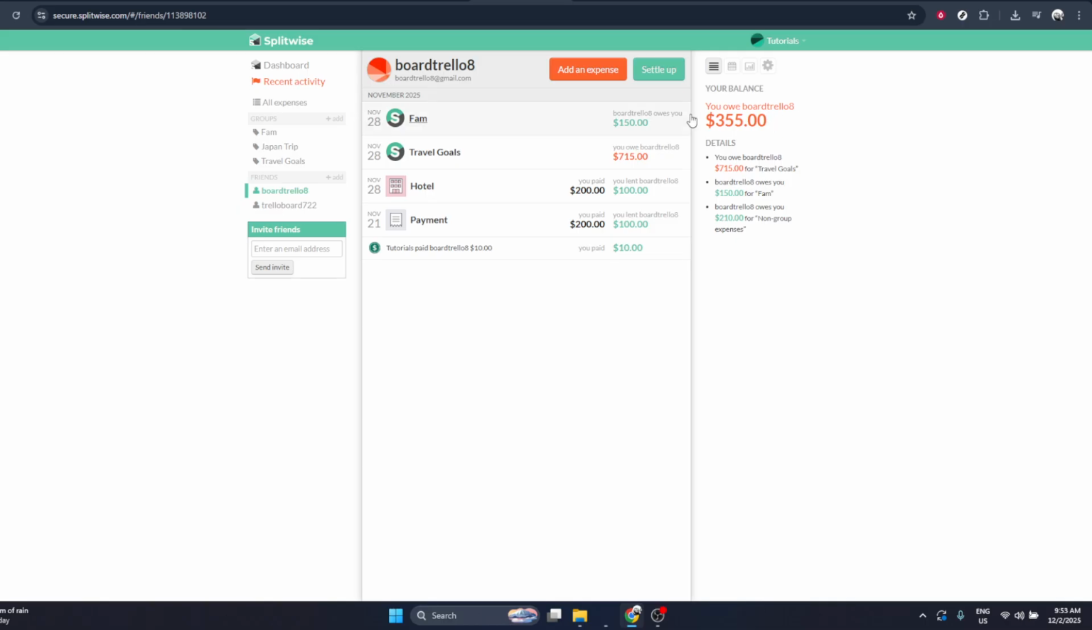For example, if you're in a group, you might see that one person owes you a certain amount, and you might owe another person a different amount. If you're viewing a single friend, you'll simply see whether you owe them, they owe you, or if you're all settled up. Take a moment to review this right-hand panel carefully. It's designed to give you a quick snapshot of the current state of your balances.